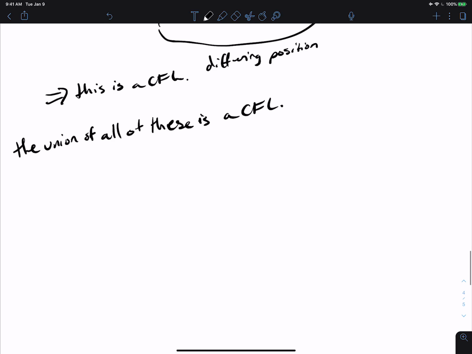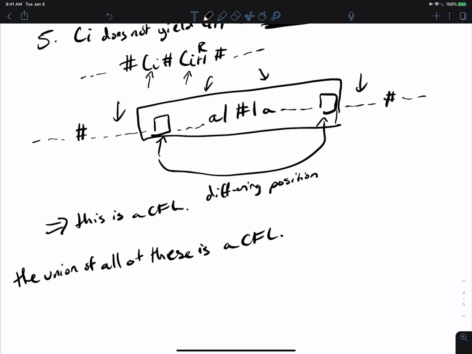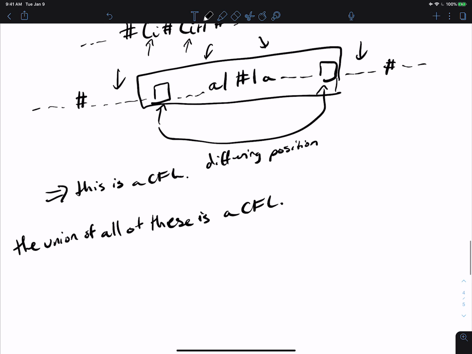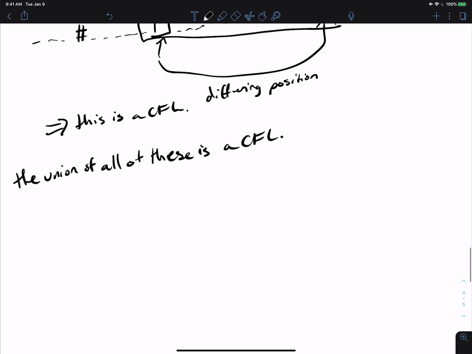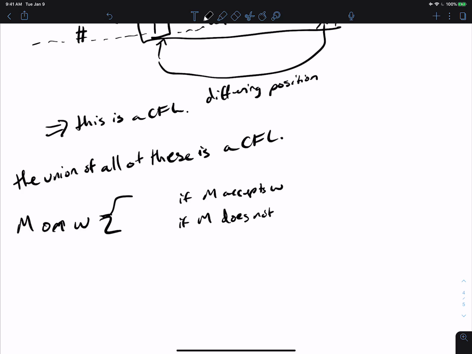So why do we want to care about the strings that are not accepting computation histories? Well, if there's no accepting computation, let's write this out. So M on W. What could happen? It could either accept W or M does not accept W. Those are the two possibilities that could occur.